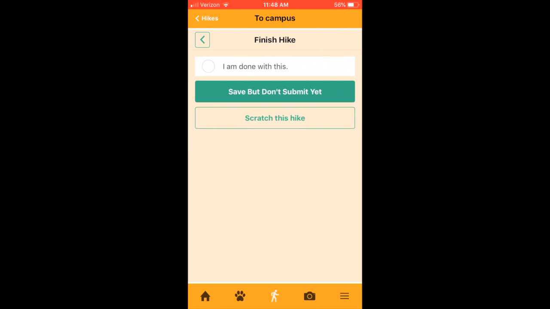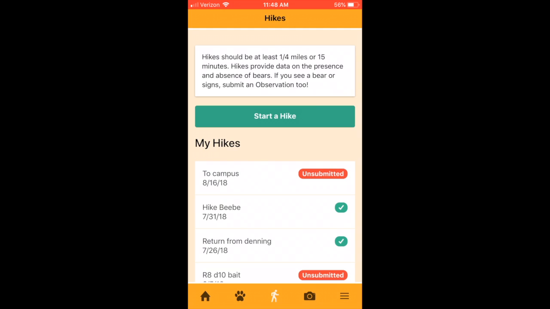The last page is for submission. You can delete the hike entirely by choosing Scratch this hike, or if you are not ready yet, you can choose Save but not yet submit. The app will then take you to the screen with your hikes.